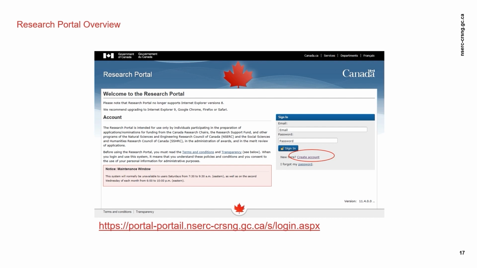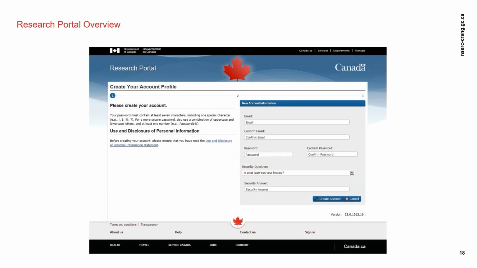A reminder when creating an account that the name and email must be the same as the CCV. Otherwise, you won't be able to upload your CCV to your application, and it will create a duplicate in the portal. If you already have a portal account but can't remember which email you used, please do not create a new account. Contact NSERC instead, and we will help you retrieve your information. The email contact is webapp@nserc-crsng.gc.ca.